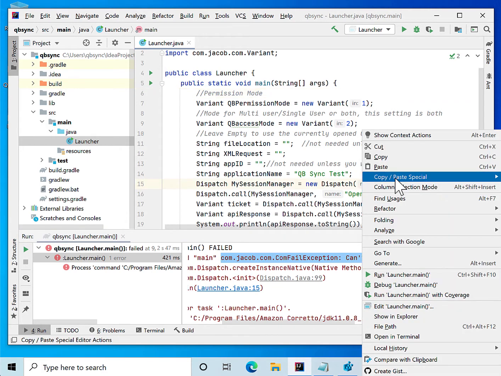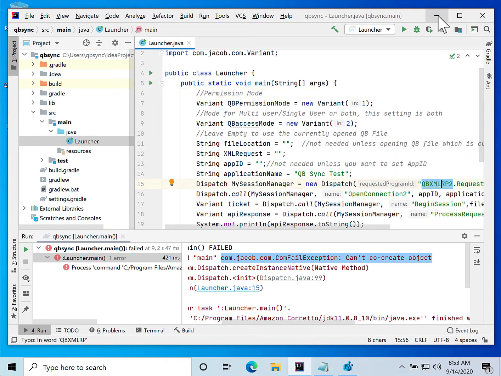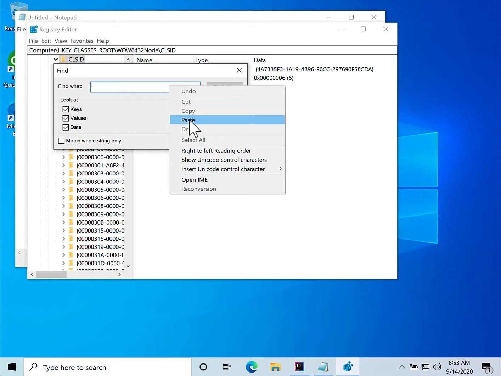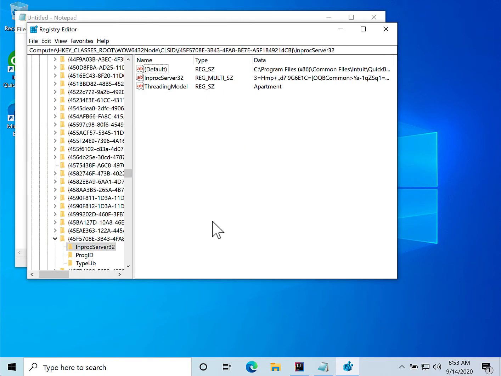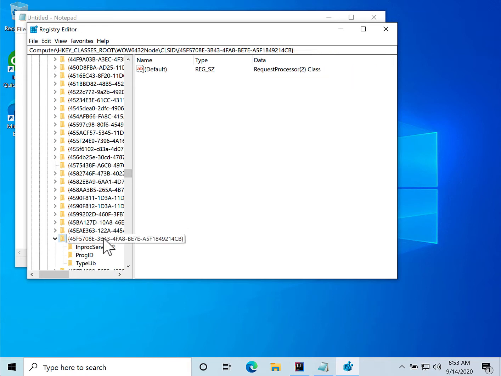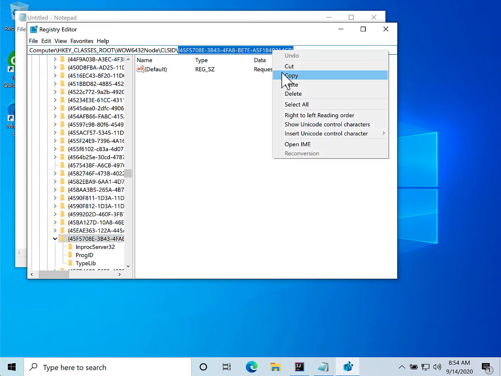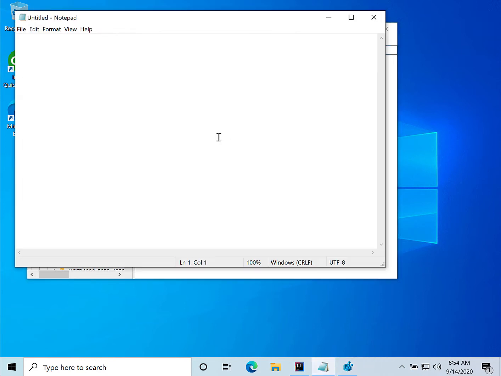So I'm going to jump over here real quick and copy the name. It's the QBXMLRP2. Paste, search, and we find our first component. So here we're going to grab the GUID. You do want to get the brackets also. I'm going to put it in a file for now just so that I know which one I'm working with.